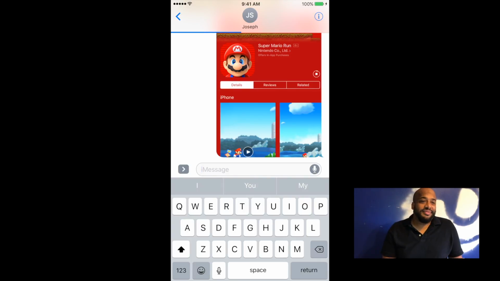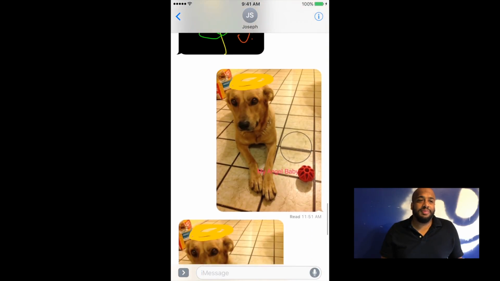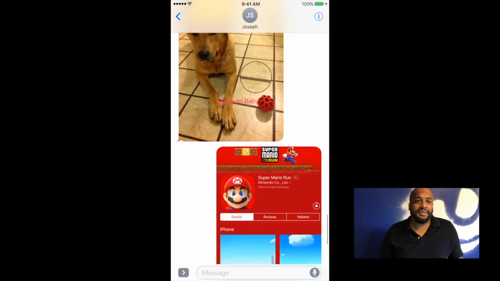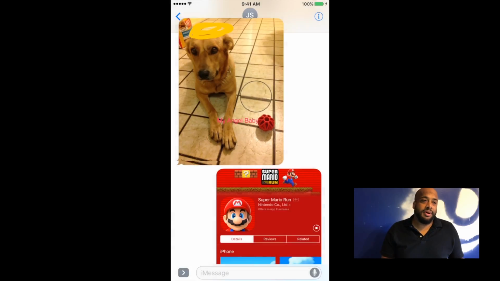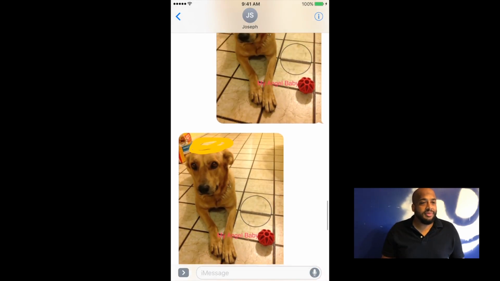Yeah, so it's a good way to share photos versus, I don't know, I feel like with people with Androids, it takes a little bit longer to get the photo, and this is a lot quicker. So you can double tap on a photo if you want to just like it or what have you.